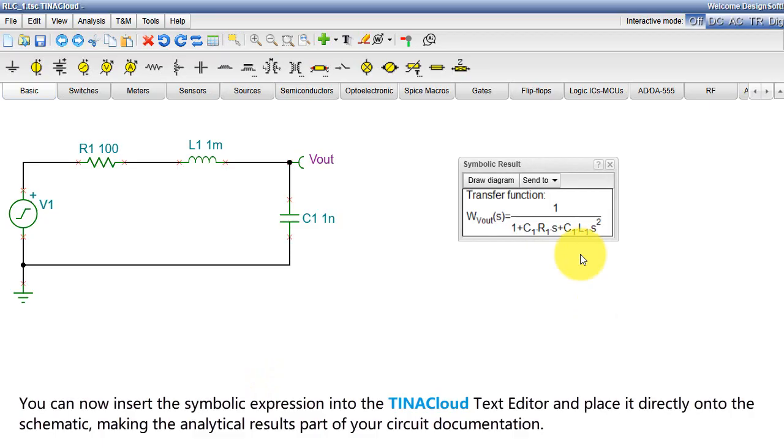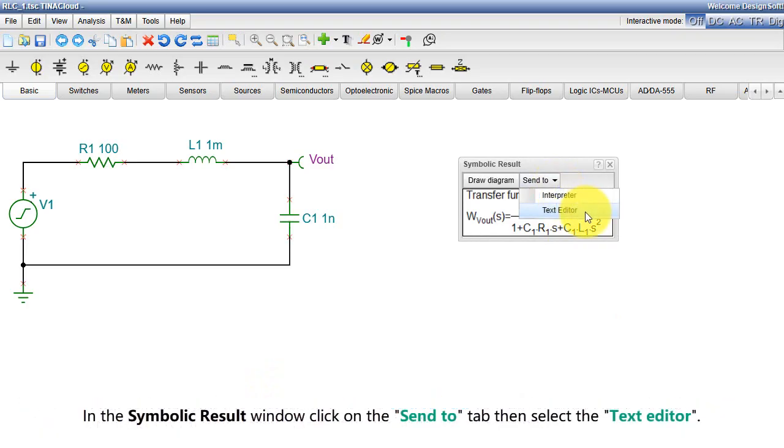You can now insert the symbolic expression into the TINACloud text editor and place it directly onto the schematic, making the analytical results part of your circuit documentation. In the Symbolic Result window, click on the Send To tab, then select the text editor.